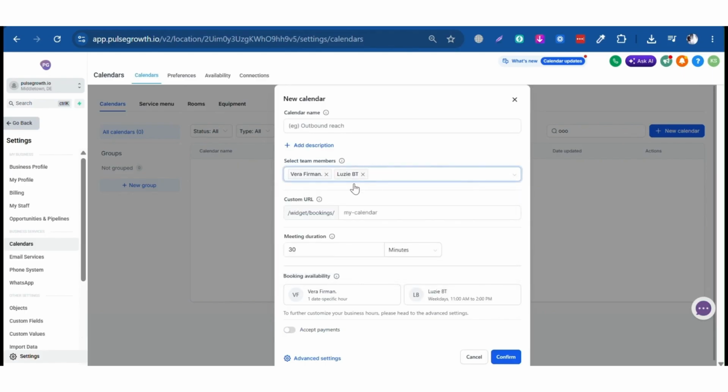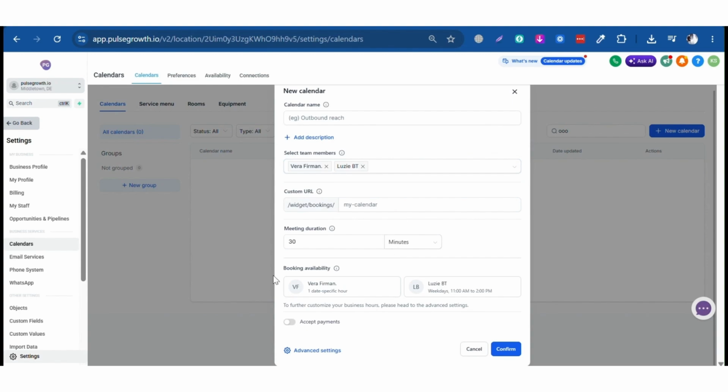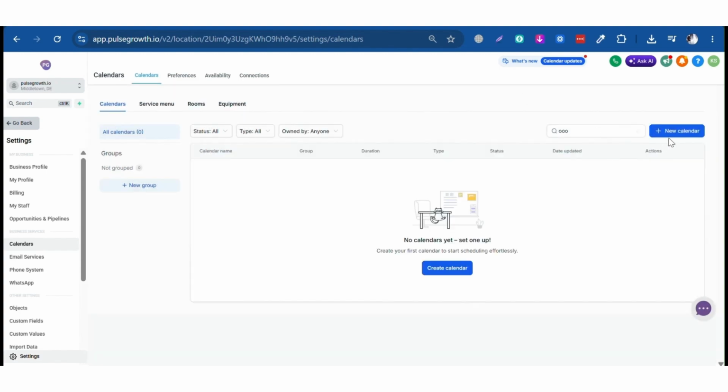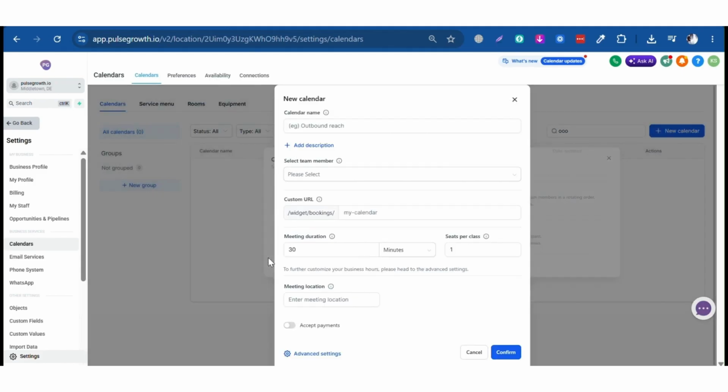For a round-robin calendar, the setup is almost identical, but you'll be able to select multiple team members. The system will then automatically assign each booking to the next available person based on their availability, helping distribute appointments evenly across your team.